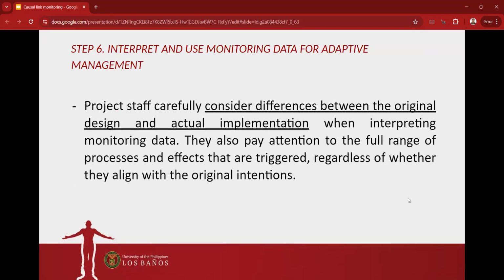Sixth, you interpret and use the monitoring data for adaptive management. You consider the differences between the original design and the actual implementation, because sometimes theory and practice are really different. When interpreting monitoring data, you need to pay attention to the full range of processes and the effects that are triggered, regardless of whether they align with your original intention or not.